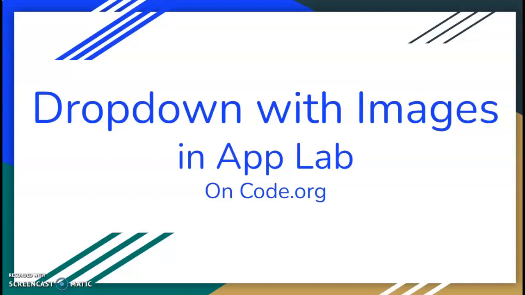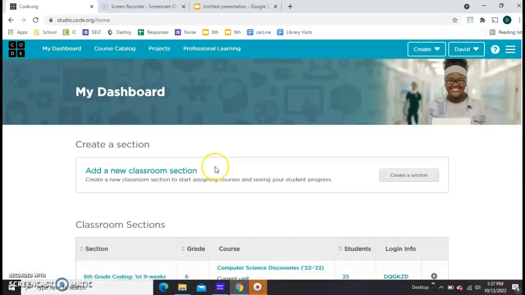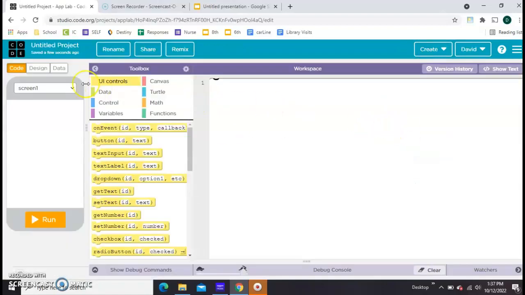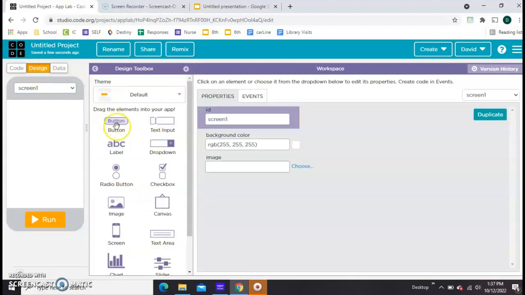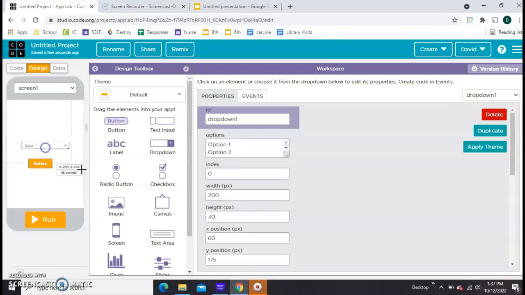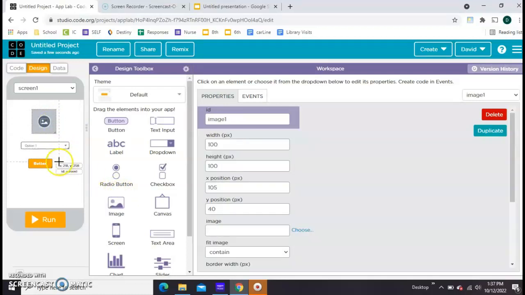Here's how to do a drop-down menu with images in App Lab on code.org. Start at the dashboard and click Create an App Lab. Once you're in on an empty project, go to Design Mode and drag over a button, a drop-down menu, and an image. We'll leave the image empty for now.